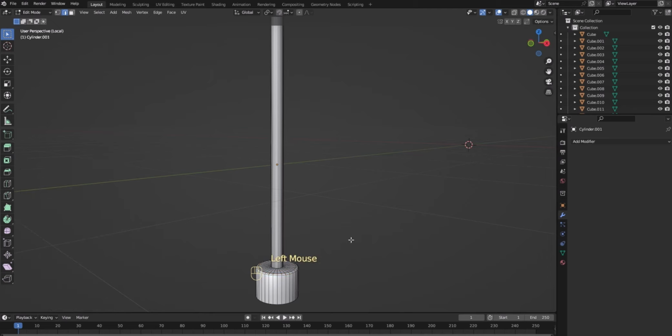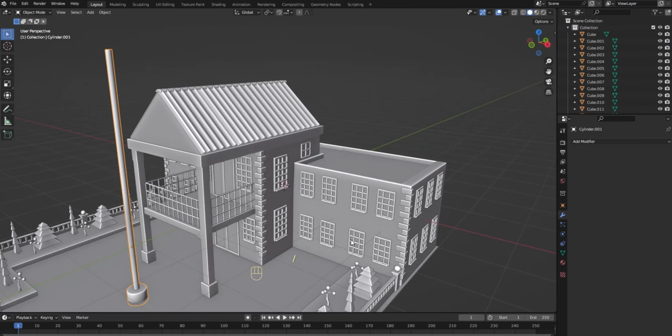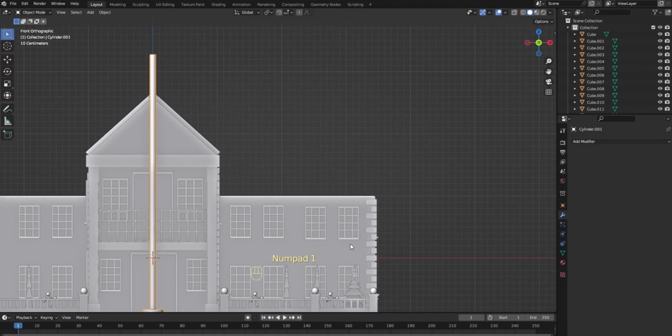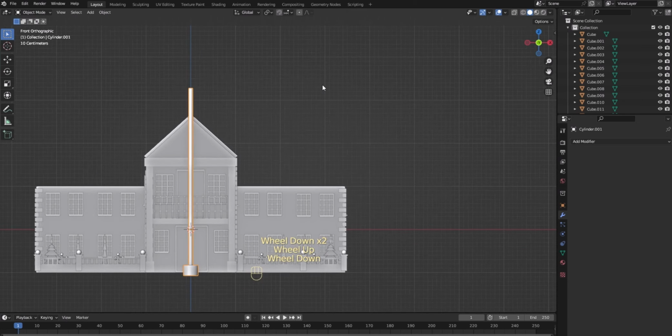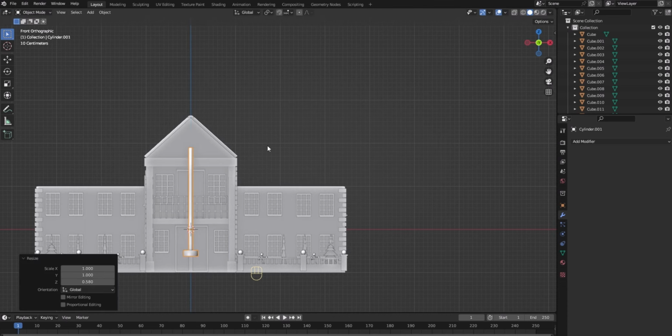Alright, so now let's go to object mode and return to the viewport and let's look at it. I think it's too long. Let's reduce it a bit. Something like this. Then bring it down like this. Alright. So I think something like this is fine.